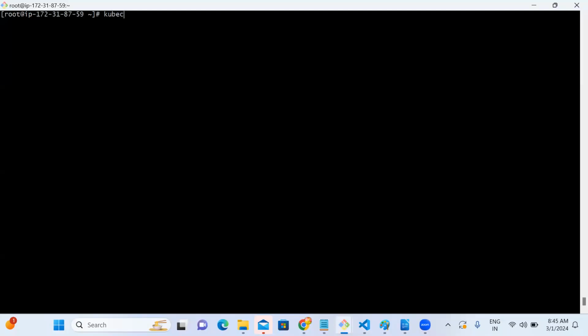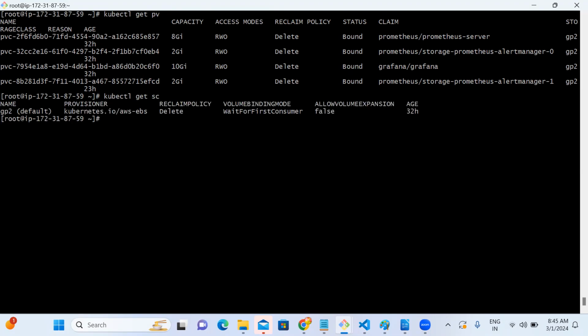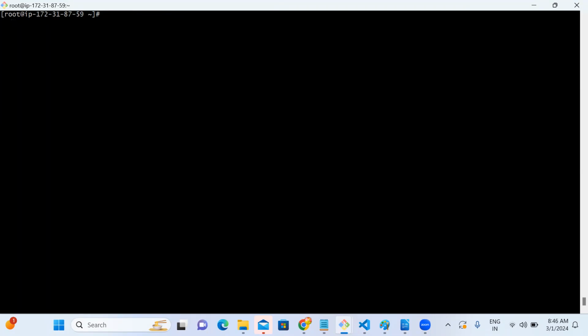Let's see. kubectl get pv. These are all from different namespaces. You can see the name itself tells you where it is coming from. Yeah, Prometheus, from this server. Are you passing -n? No. PV is nothing but persistent volume. One more. Let's see. This is also the same. Secrets. Now let's see.